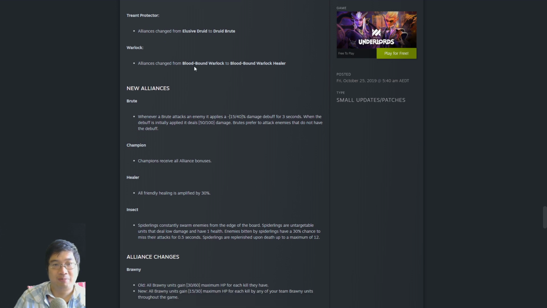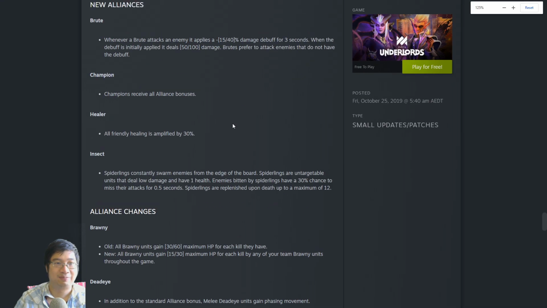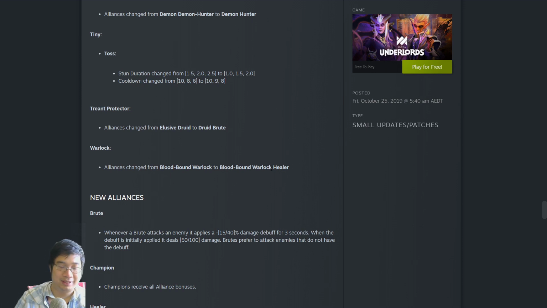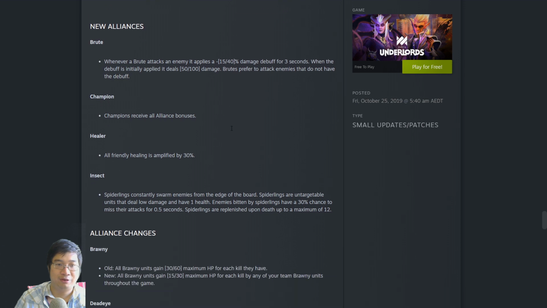Warlock. For Bloodbud Warlock to Bloodbud Warlock Healer. Let me make this bigger a bit. Ooh, what have I done? Where are we? Here we are. So he's a Bloodbud Warlock. So basically Warlock added a healer there. That's okay. The Brute Alliance, we've seen this before. He does debuff to the damage and also does flat damage, which is okay.